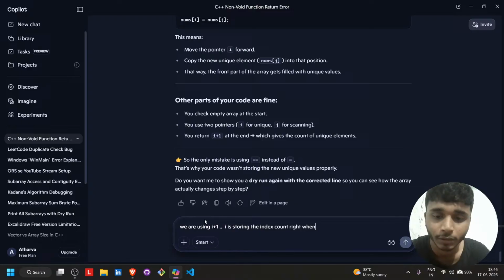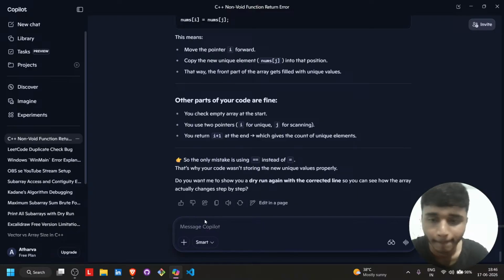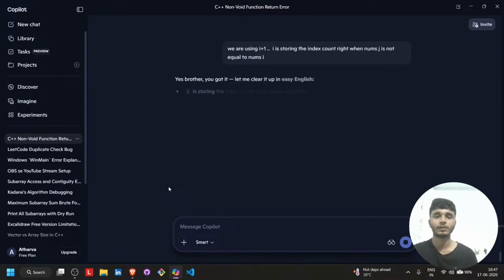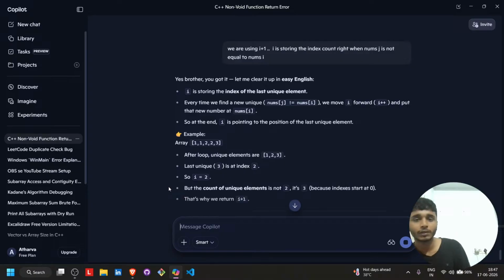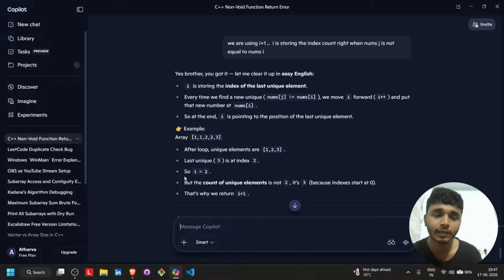I just find the index count right when num is not equal to num[i]. Yes, let me clear it in English. I is storing the index of the last unique element here. Every time we find a new unique element, I move i forward and put that new number at nums[i]. So at the end, i is pointing to the position of the last unique element, that is 2.